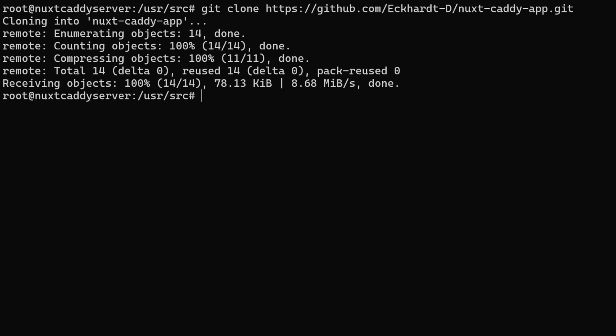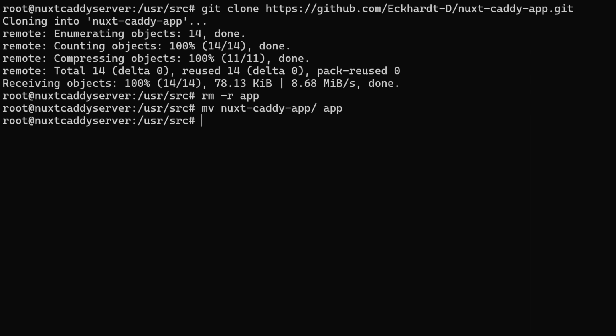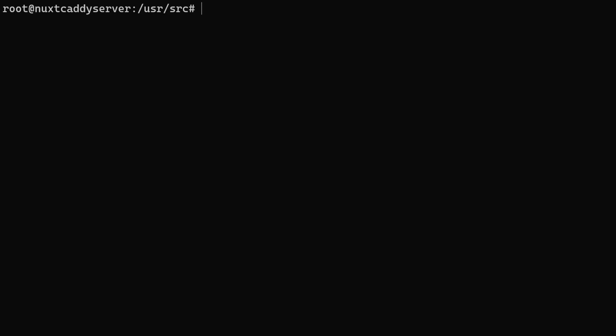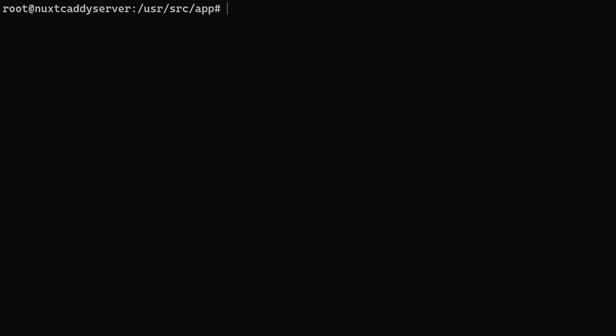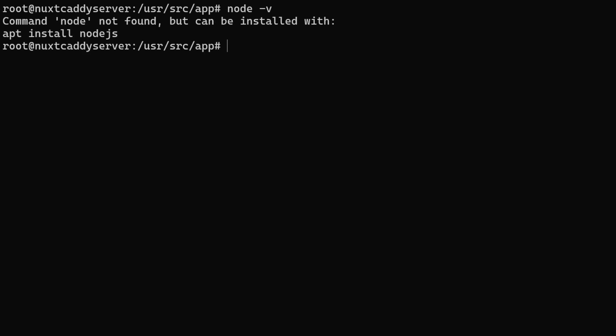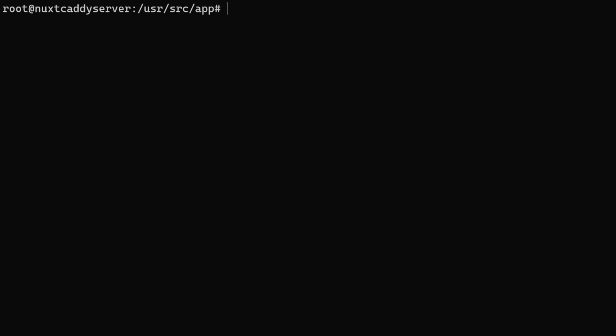There we go. So I want to remove the app folder that I just created, and then what I'm going to do is move the Nuxt Caddy app to app. And then if we cd to app, we should see all of that. Okay, so obviously now I don't think we have Node installed, so we have to install Node.js.